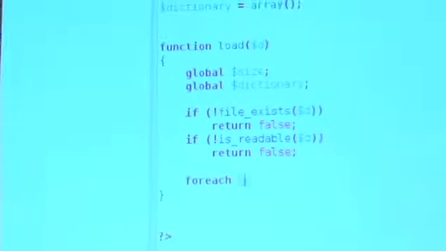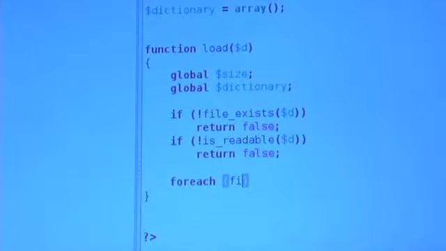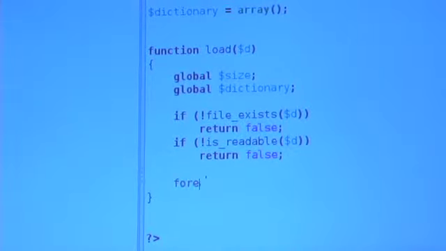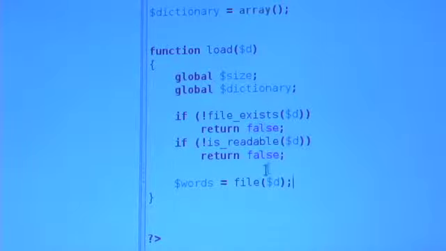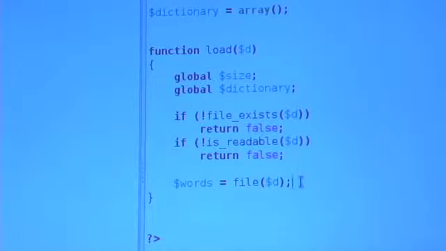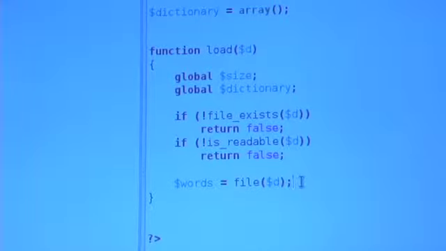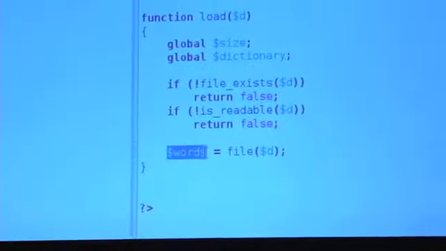But believe it or not, the load function is almost done. I'm going to go ahead now and use this new construct, foreach. Let's do this: words gets file of D. Turns out that file is a function that loads in a text file, and for each of its lines, puts each of those lines in a different element in an array. So at this point in the story, words is an array containing every word from the dictionary.